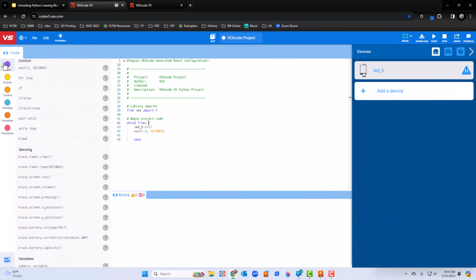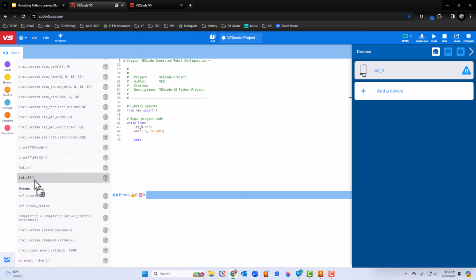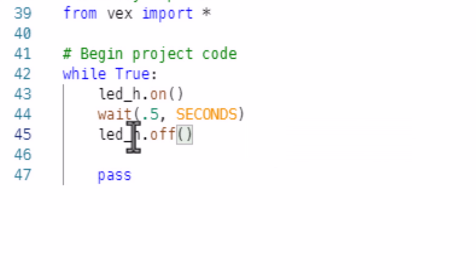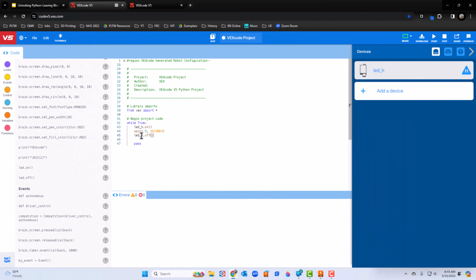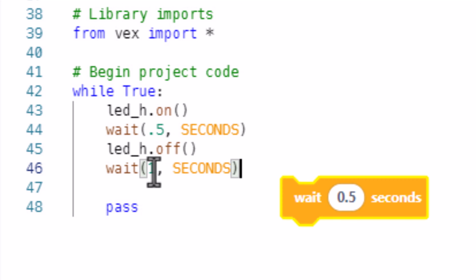Next, we'll go back to Looks, and we need to turn LED H off. Notice it already populates with the H because there is only one LED right now. We'll once again go back to Control and choose Wait. And we'll change it to 0.5.